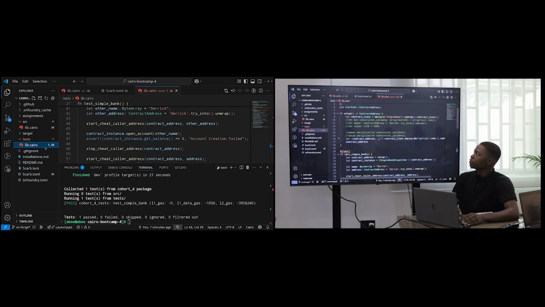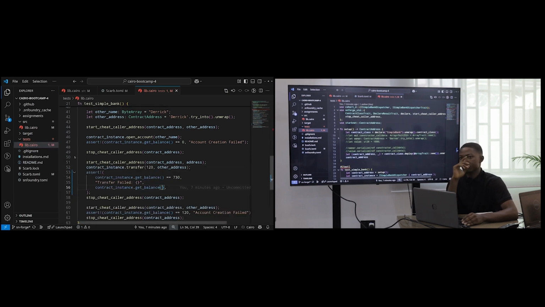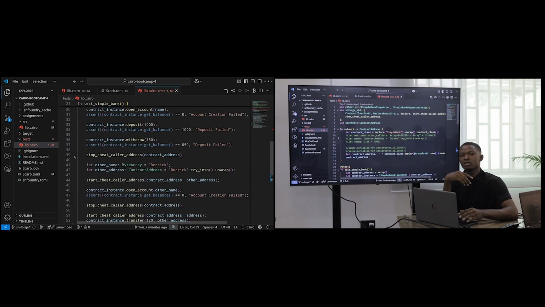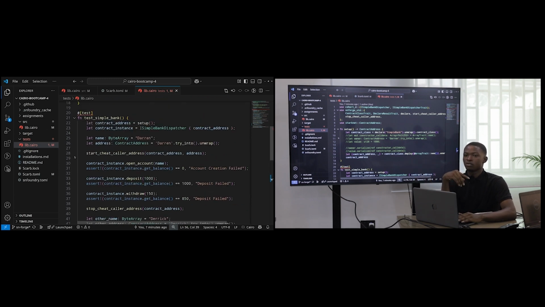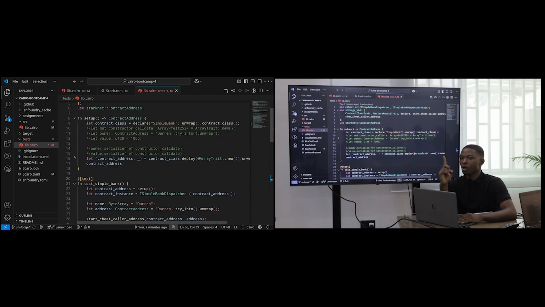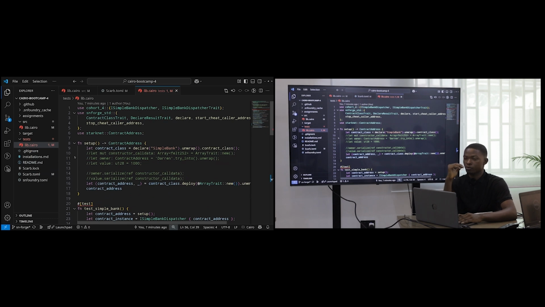Typically, what I was saying the other day was that every test file in your test folder is treated as a separate module, and you could have multiple of those files and then have a lib.cairo there to treat them as one individual module instead of multiple modules. So we'll start testing from in here, and then we move everything when this file gets extensive.